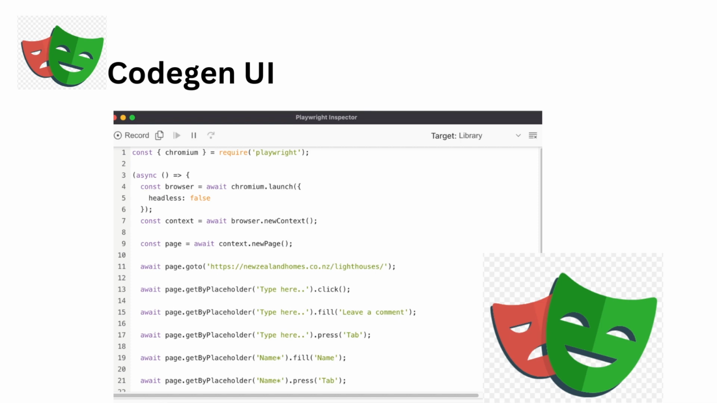Hello friends, today we are going to talk about the Playwright test generator tool, which is called Codegen. This is a very nice feature in Playwright and it allows the user to generate tests out of the box without having to write the script manually, and there are some other benefits as well.